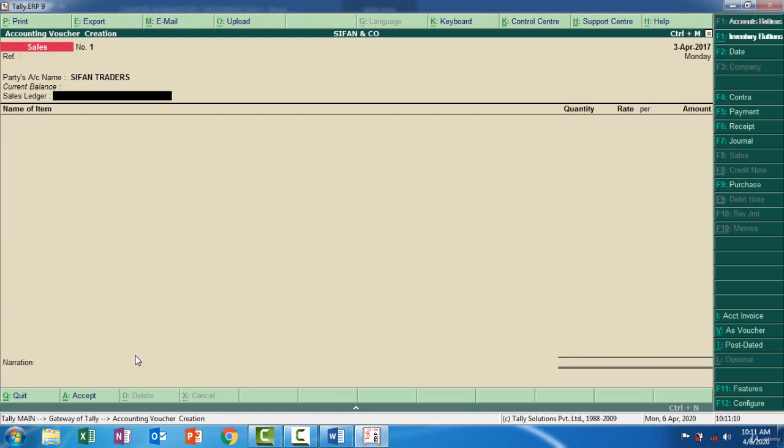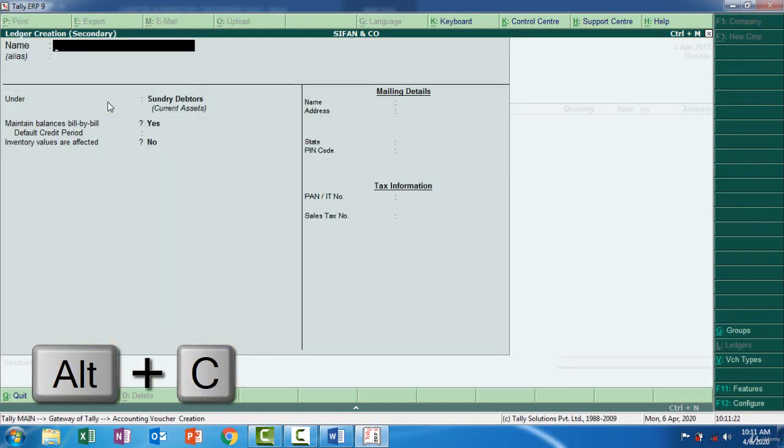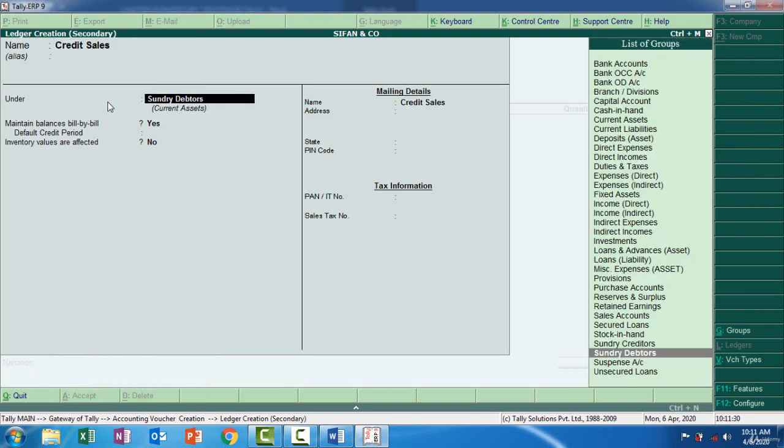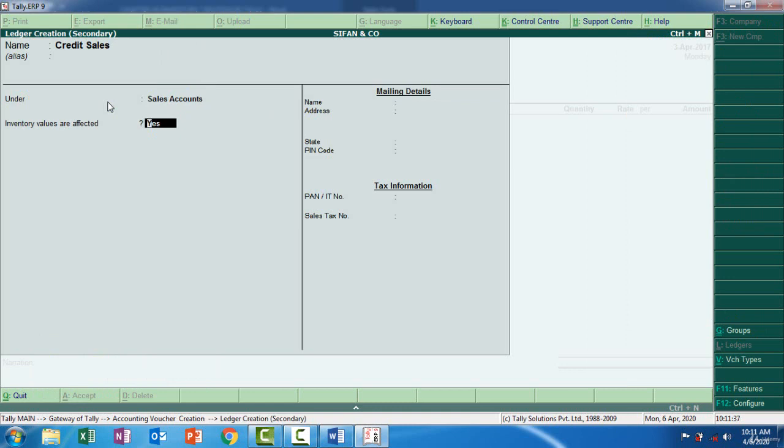So the next one is the sales ledger. This is the credit sales, so I'm going to create the credit sales ledger. If I want to create the ledger, Alt plus C, the ledger creation will come. So I'm going to type credit sales. The credit sales comes under the sales account, so I'm going to type sales. So you can see here the sales account.